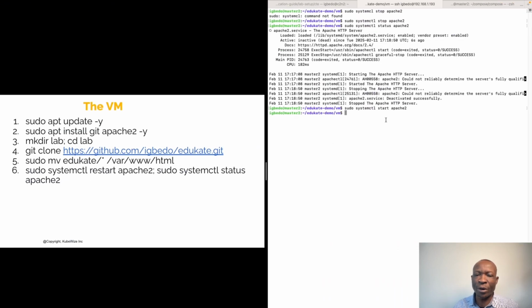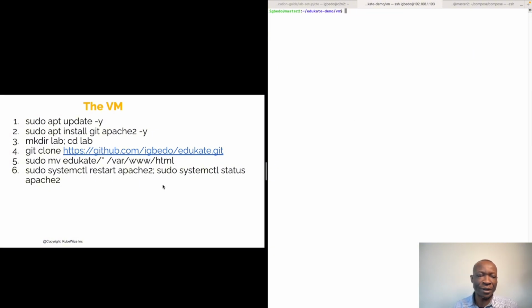Perfect. So scenario 1, we have done that. We have deployed the same application on a virtual machine. Let's go to the one on the container.